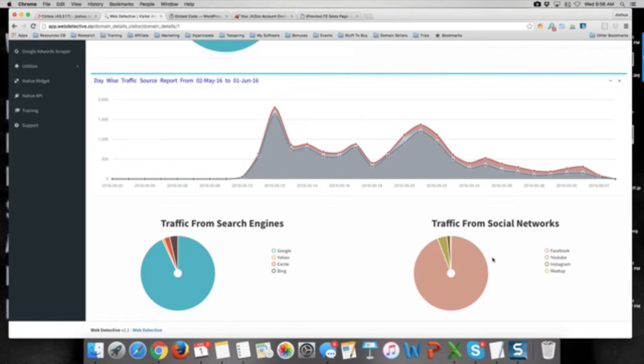And here on the right-hand side, you'll see that Facebook is my #1 social network that's bringing me traffic for this particular site. So I want to make sure that I'm sharing my content mostly on Facebook. And also you can see YouTube is also bringing me some good traffic.